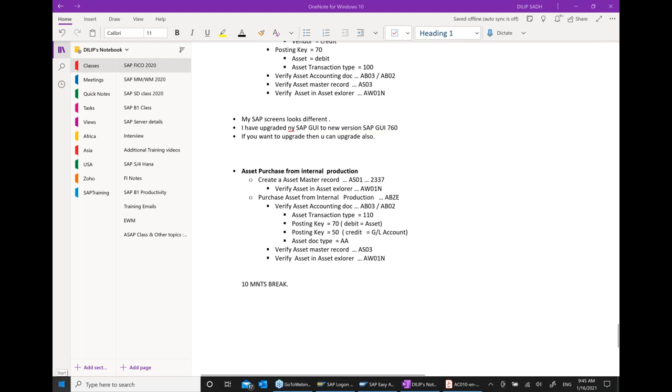In SAP, you can do mass processing not only for assets, but for any transaction. You can create mass customers, mass vendors, mass materials, mass assets. Because in a company there could be thousands of customers, thousands of vendors, thousands of assets, thousands of materials. So any of these master data, we can create in mass.